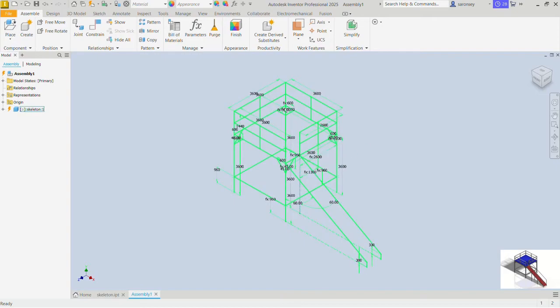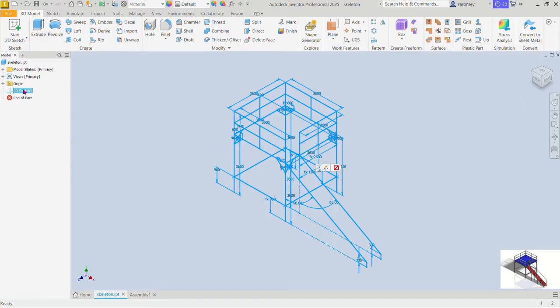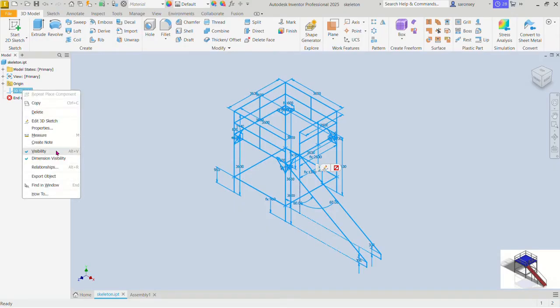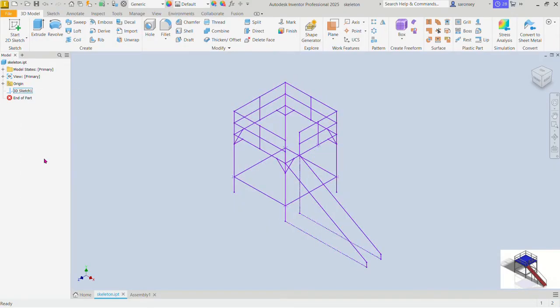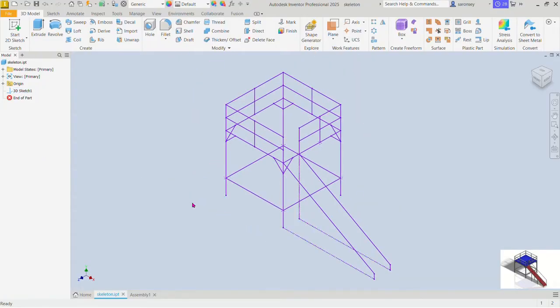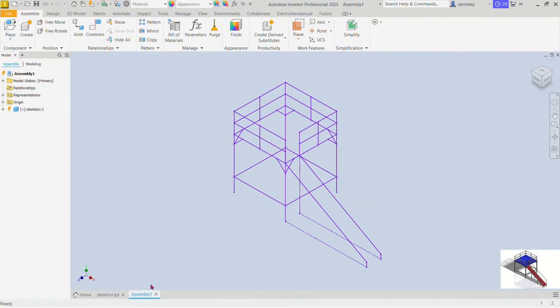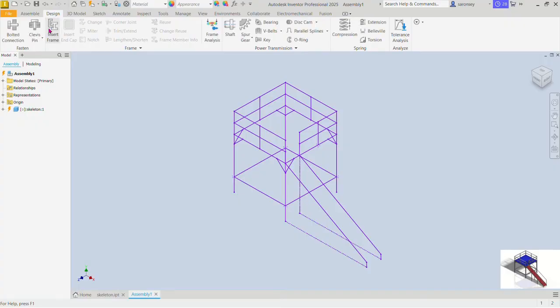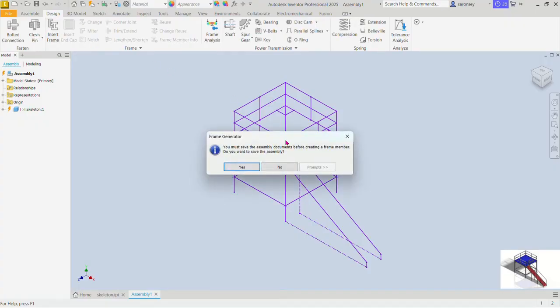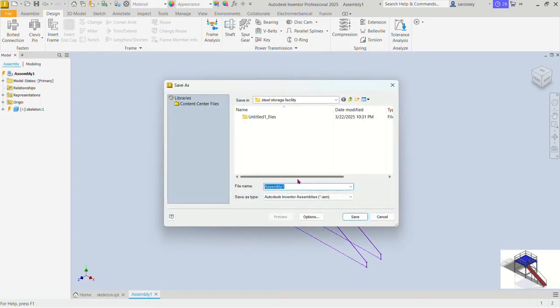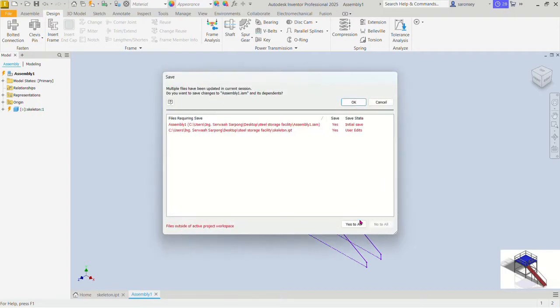If the dimensions are so much making this not clear, let's go back into the skeleton. What we will do is to click on the 3D sketch. Let's right click and we will turn off the dimension visibility. Now this looks fine. I'll go back into the assembly template. Now let's begin placing our frame members. Let's go into the design tab and choose insert frame. It says we have to save this assembly before we go ahead, and so we'll say yes and save this as assembly 1. Let me save that and say yes to all and OK.